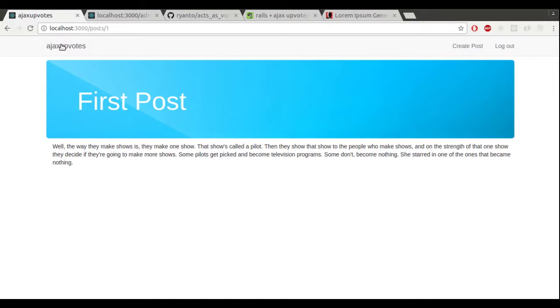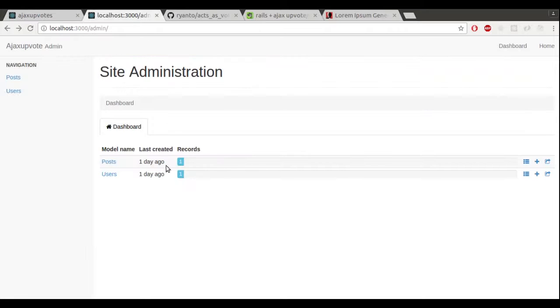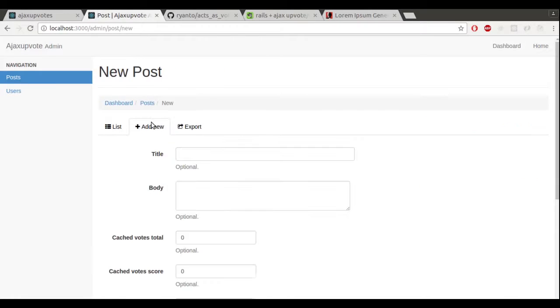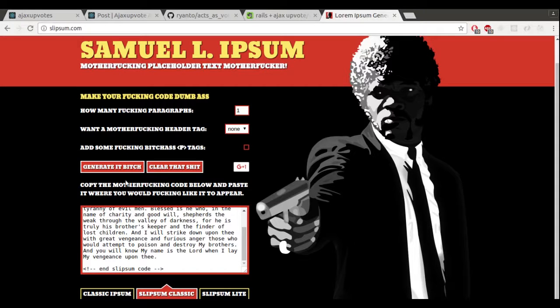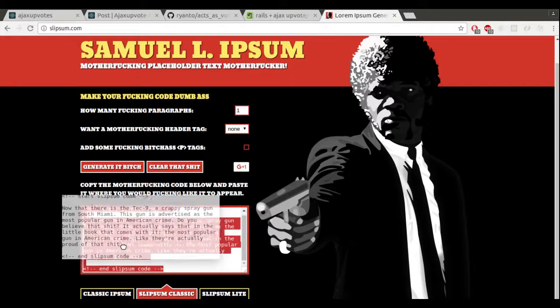So you know what, let's just create another post because I'm sick of looking at that. So we'll go into Rails admin, posts, new, let's call this one blah blah blah, Ajax upvotes. And let's add some Sam Ipsum. Generate it. Now there's a Tech 9, a crappy spray gun from South Miami. That's good, I like that.